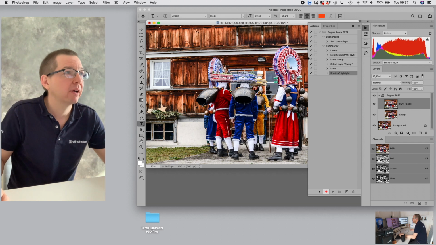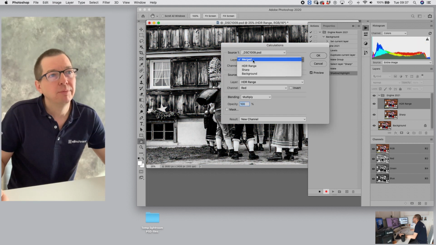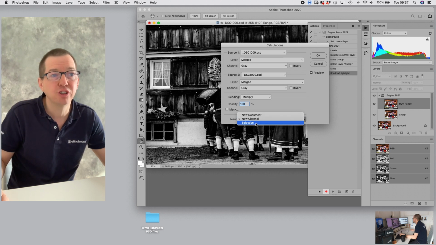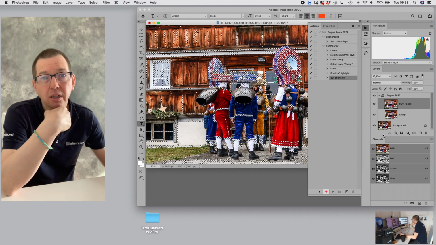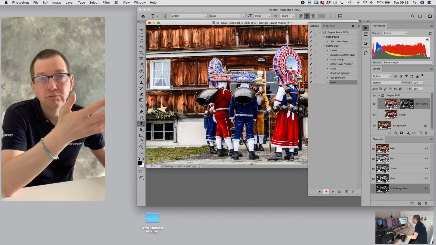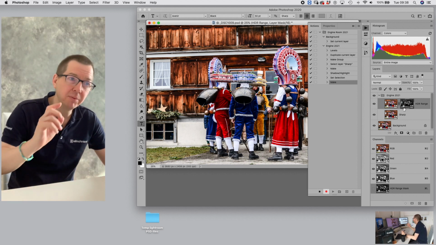Okay, then we're going to stay on the same layer there, we're going to go image, calculations. So there you go, merged, grey, merged, grey, 100%. And this bit here, we want the result to be a selection. Press OK. I have all these marching ants, which you don't need to look at. You're going to go here and press this button here. Boom! Job done. It's created a nice mask, looking beautiful, but we don't want it too strong.